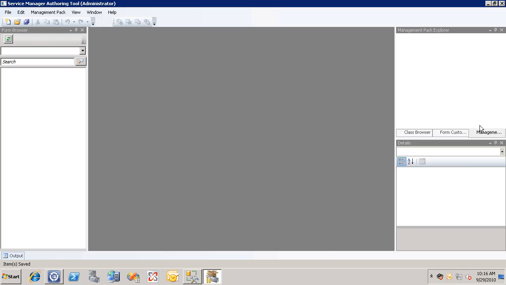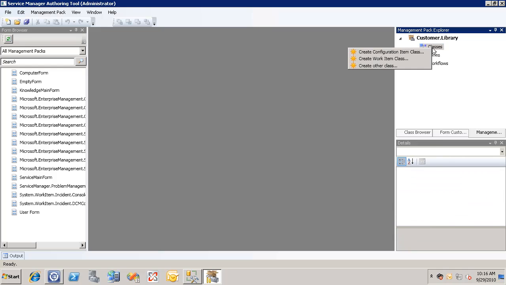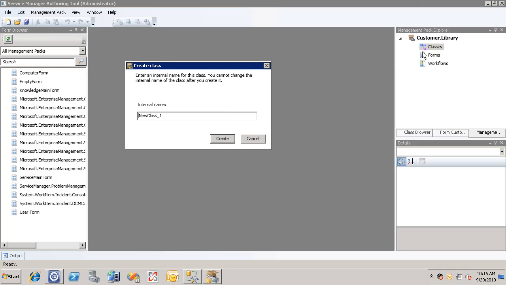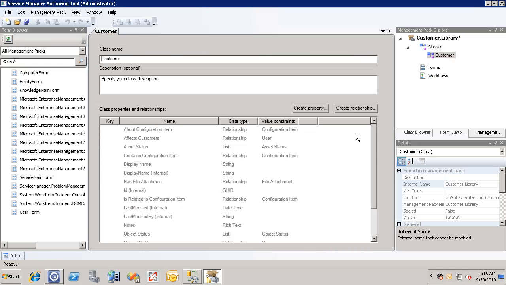And this will now bring up the new management pack over here in the Management Pack Explorer. You can see that we have nodes for classes, forms, and workflows, but we don't have any of those yet. So what we'll do is right-click on classes and say Create Configuration Item Class. This will derive our new class, customer class, from the configuration item base class. So we'll name our class Customer, and this will bring up the class editor.